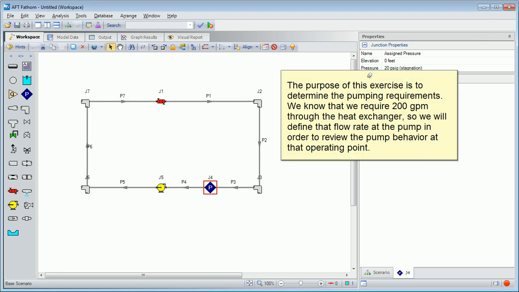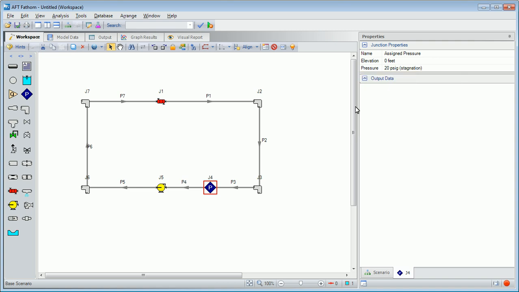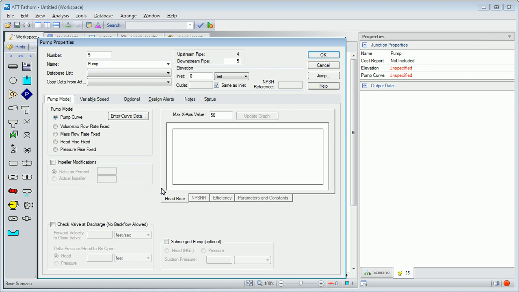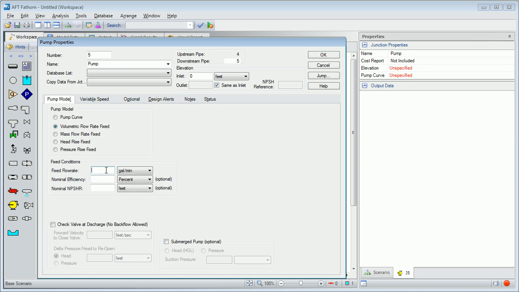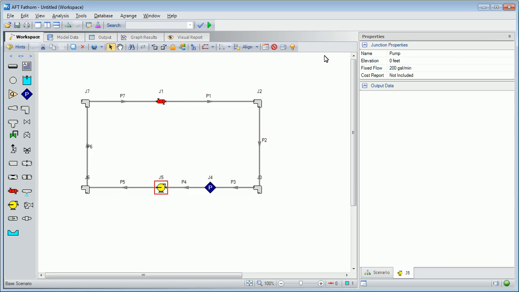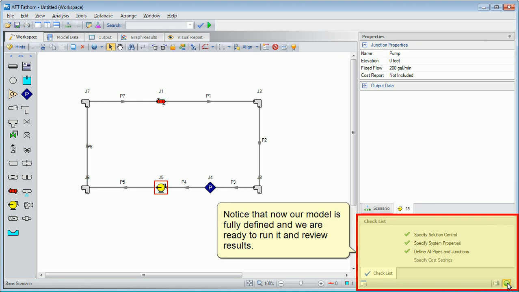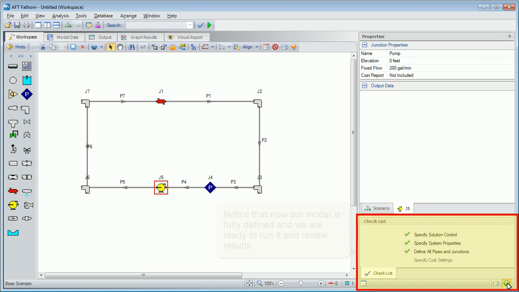The purpose of this exercise is to determine the pumping requirements. We know that we require 200 gallons a minute through the heat exchanger, so we will define that flow rate at the pump in order to review the pump behavior at that operating point. Notice that now our model is fully defined and we are ready to run it and review the results.